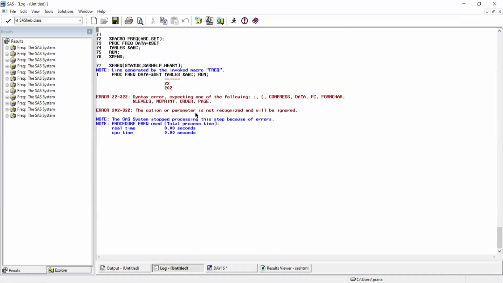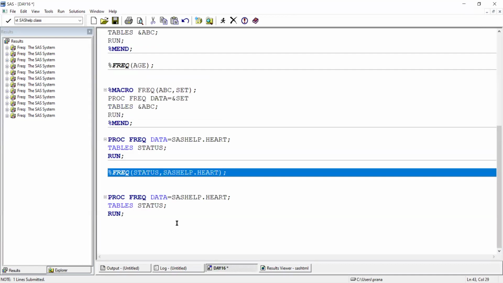So you can see here. Now we got the error. We got a syntax error because now only after running this macro, it was executed. Before it was not executed.